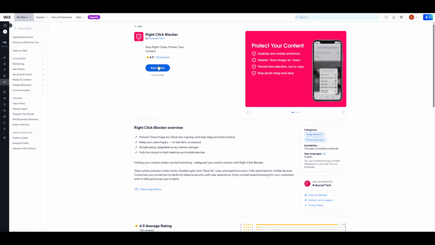Once the app has been added, the right-click protection feature is set up on your site. And that's it for the main setup. If you want more control over how the app works, you can also visit the app after installation to edit its settings. Depending on the app, you may be able to adjust how the protection behaves or customize the experience to better fit your website.